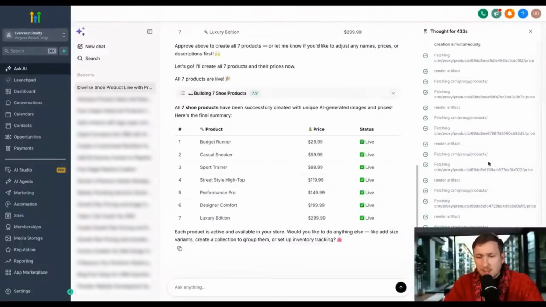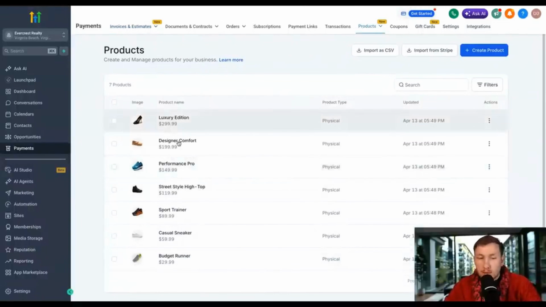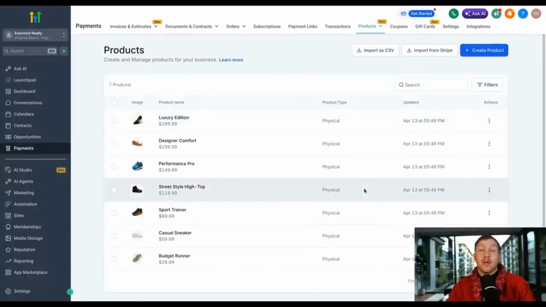First things first, it says all the products are created. We're going to go to payments. We're going to go into products, and boom, look at that. It busted out the actual products. Now, we don't need to use these because the other one had some built and they're going to keep getting merged into one. But all I did was tell it what to do.